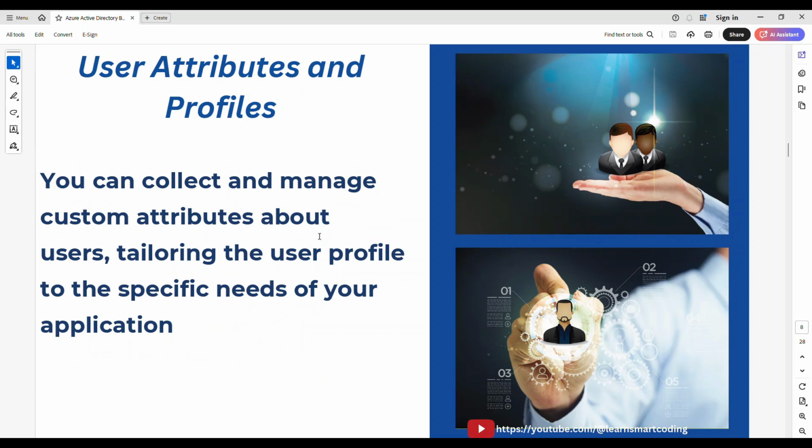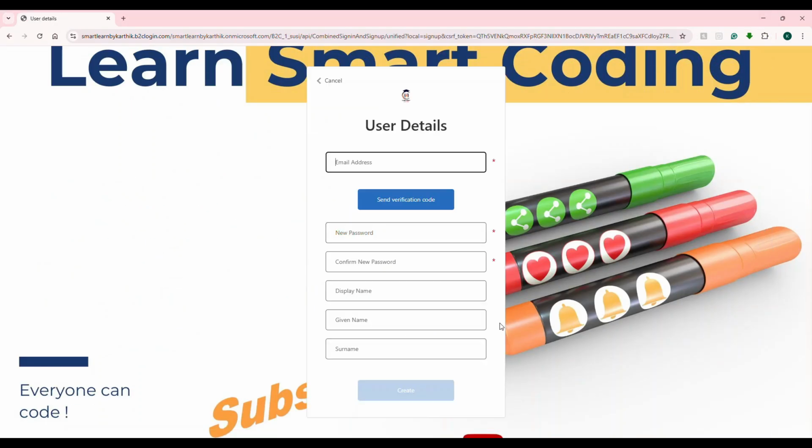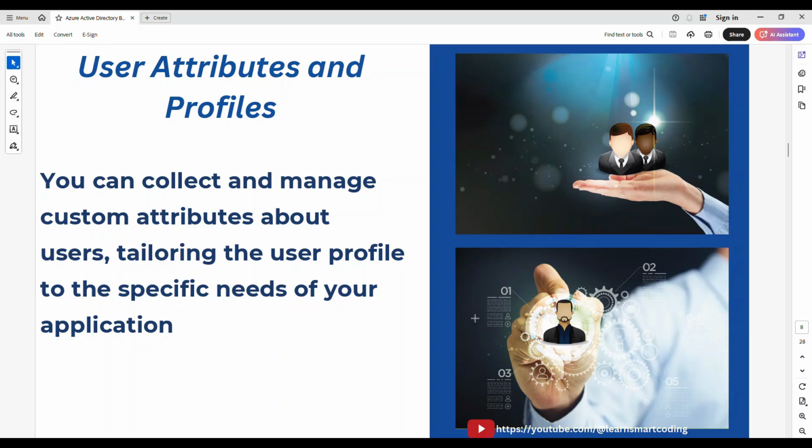I'm not going to read anything on the slide, but I'm going to explain to you what all is there. User attributes and profile. Let's take the same example. Let's say I wanted to sign up. See, this is called user attributes. Username and password is handled by Microsoft, but this display name, given name, surname, address, etc., all of these we can customize and collect from the user. That is what are called user attributes and profiles.